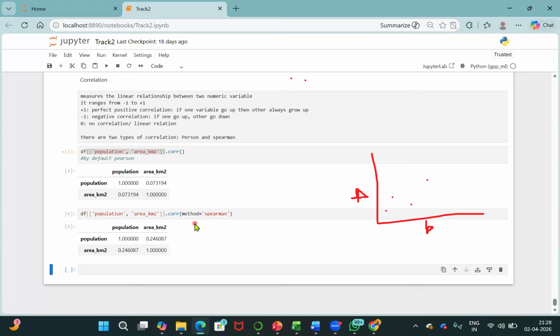So when there is more robust data, or there are outliers, or the data has not been normally distributed, that time Spearman is really useful. It will capture the ranking according to the value of the number, and then accordingly calculate the correlation. While here, it is calculating just based on their relationship, X is this, Y is this. Understanding?